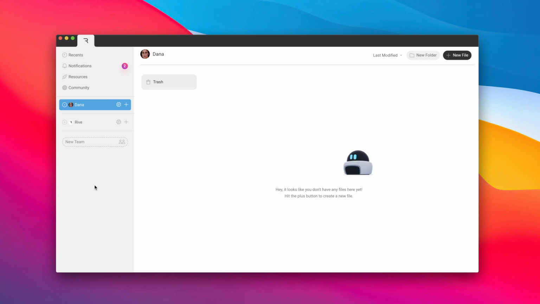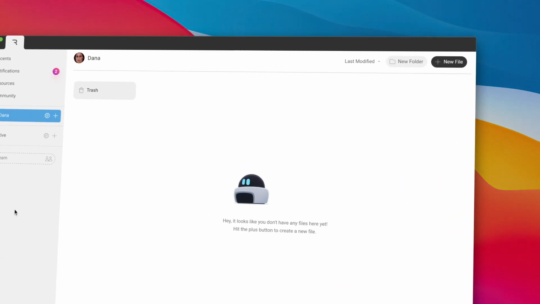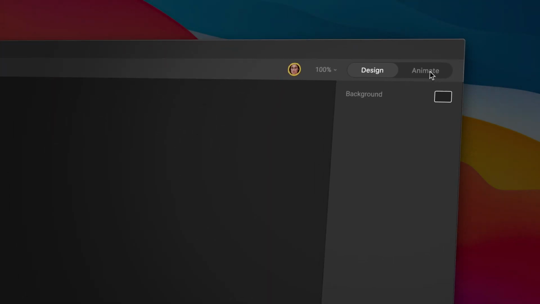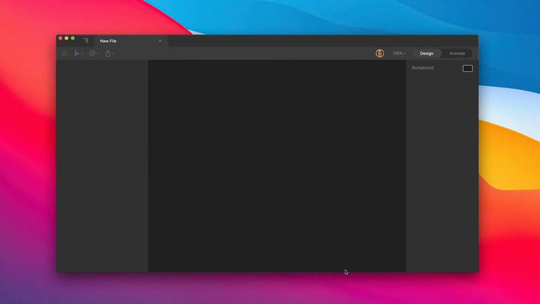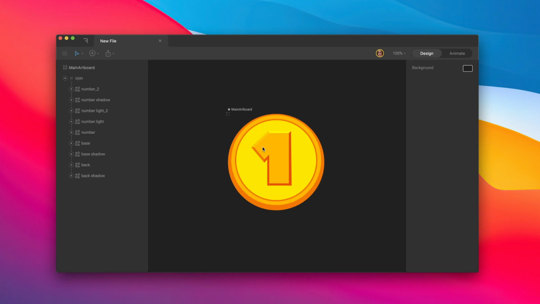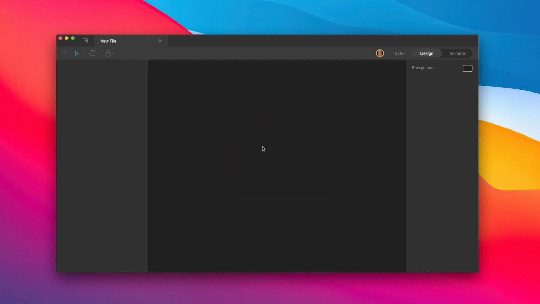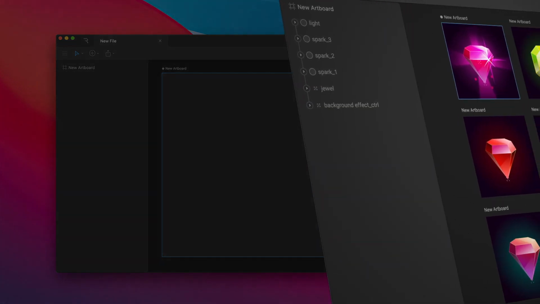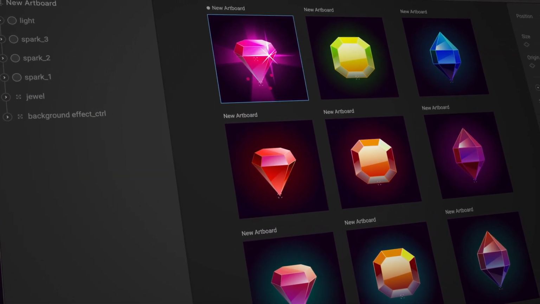While you're in here, use the plus button to create a new file. This opens up the Rive editor in a new tab. Now, you can either import an SVG file or use Rive's built-in design tools to create something new from scratch. To get started, you'll want to add an artboard. Artboards are where your graphics live, so you'll want at least one, but you can add as many as you'd like.